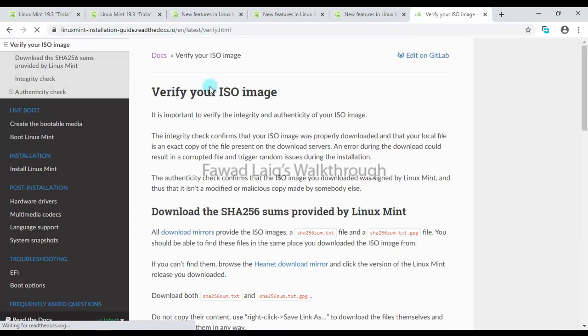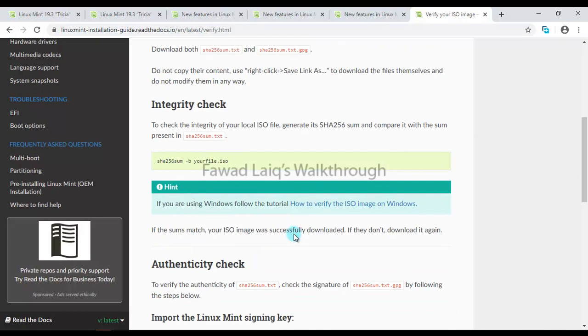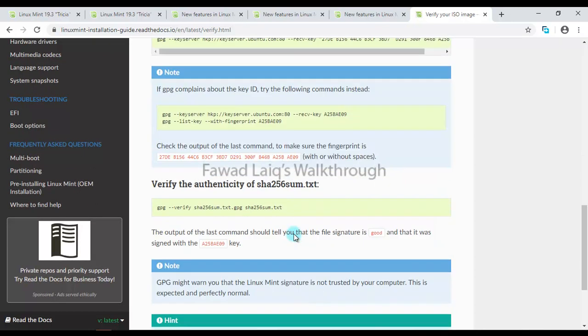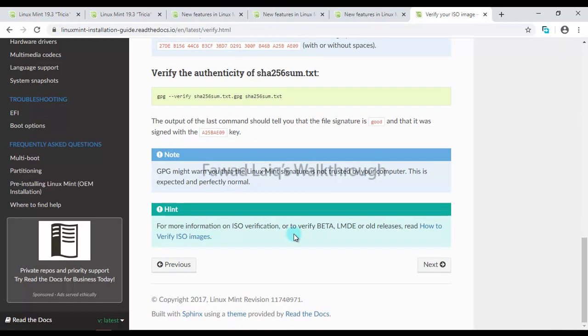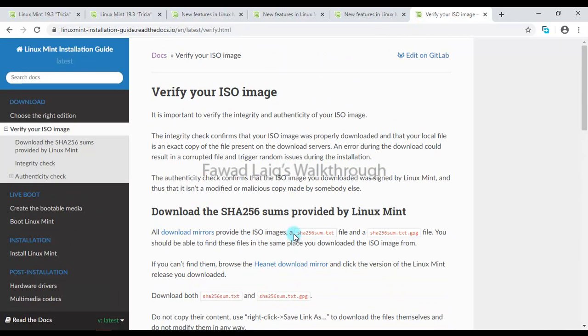Linux Mint has provided complete documentation on how you can verify your ISO image. You can simply download the SHA-256 sums provided by Linux Mint available over here, and then you can compare them with your SHA-256, which you can generate through simple commands, and verify if the downloaded one is authentic or not, or simply check its integrity.